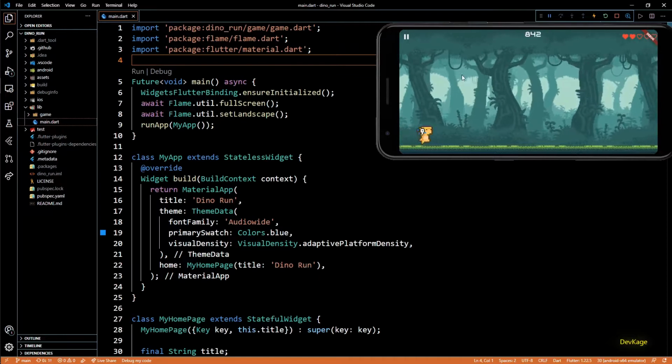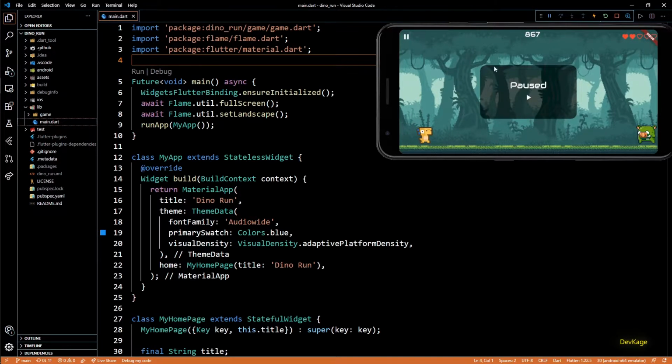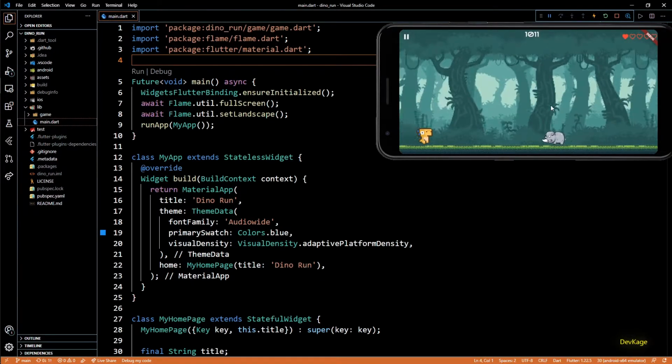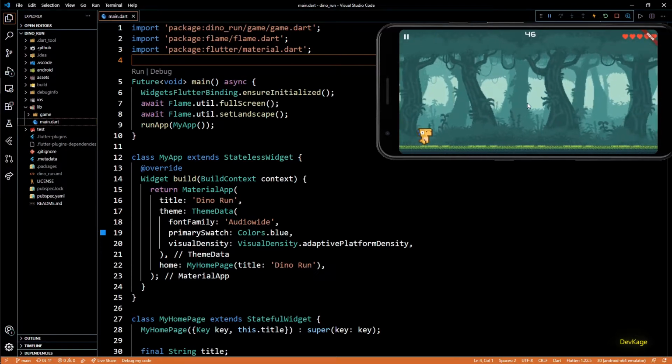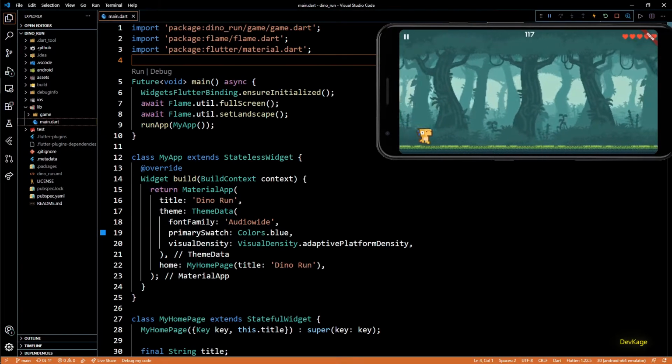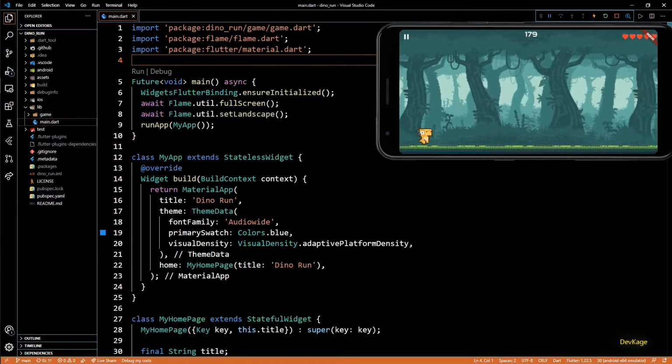And in the last video we used widget overlays to display a pause menu when the game is paused and a game over menu when Dino runs out of lives. And players can even restart the game from this game over menu. So the next important thing that we need is a main menu screen.